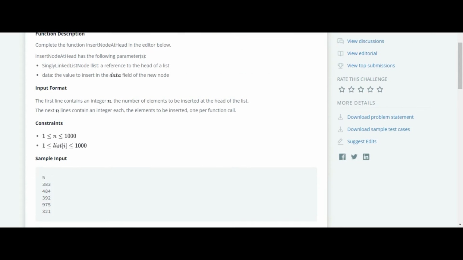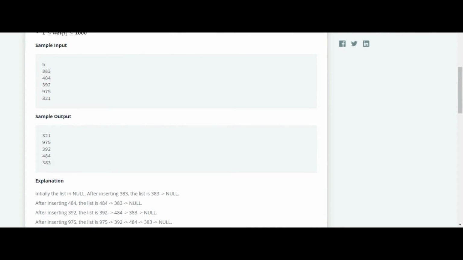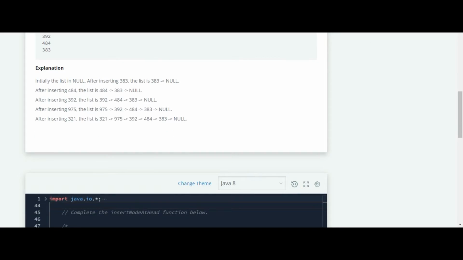It seems pretty easy. These are the sample input cases that we are given, and here is the explanation: initially the list was 383. After that we added one more element, then another, so our list keeps on growing. When this list is complete, we want to insert the new node at the beginning, so 321 gets added up here. So how do we solve this question?